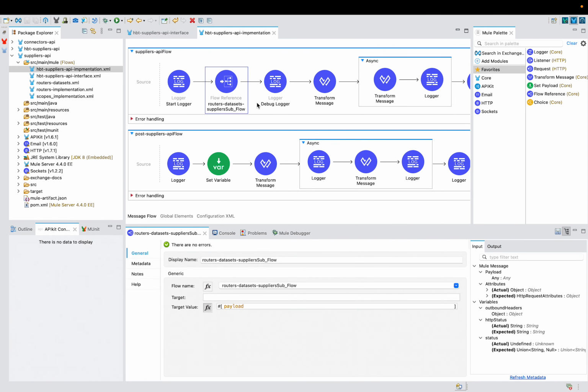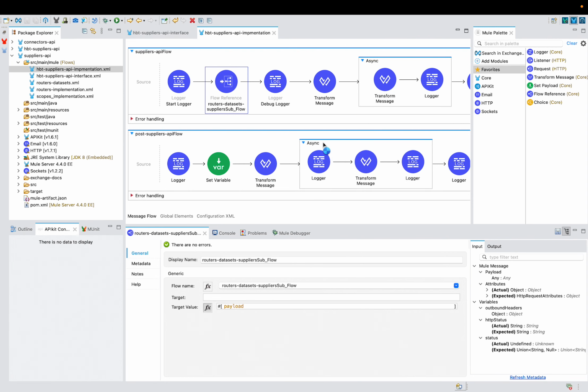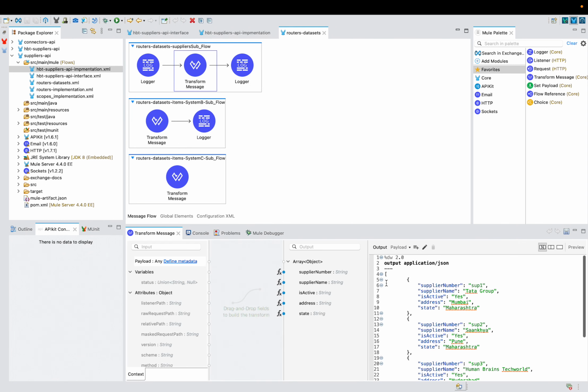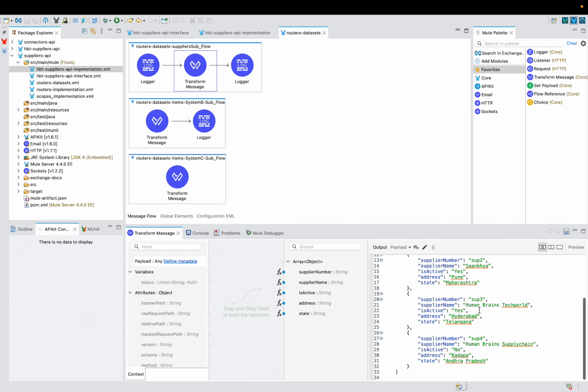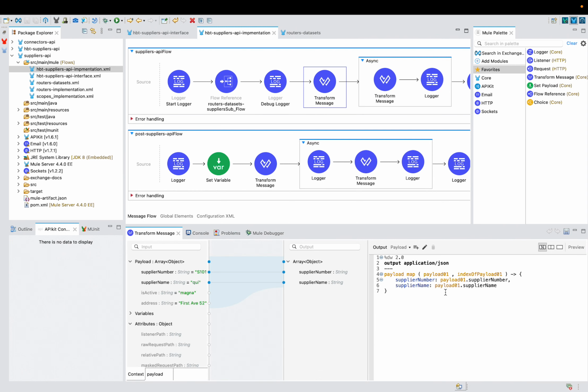I am also going to make one more change. Go to routers data sets, supplier subflow, and go to the reference flow. And here I am going to check the information. Okay, here we have all the information: supplier number, name, is active. So within this transform message, instead of returning only the supplier number and supplier name, I want to return all the information. So refer to it as payload itself.